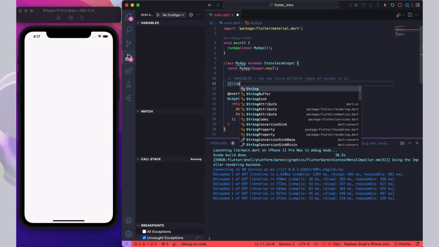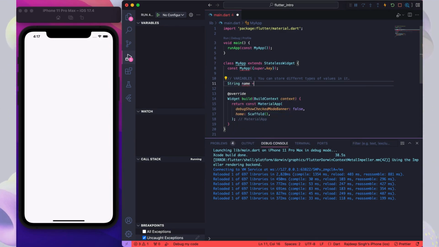Starting off with a string. Strings are basically used for anything which has a name, anything which has text in it. So I can say name is Kargo.